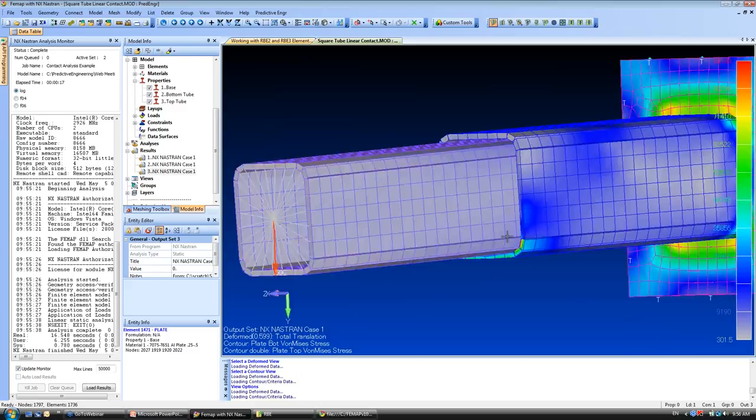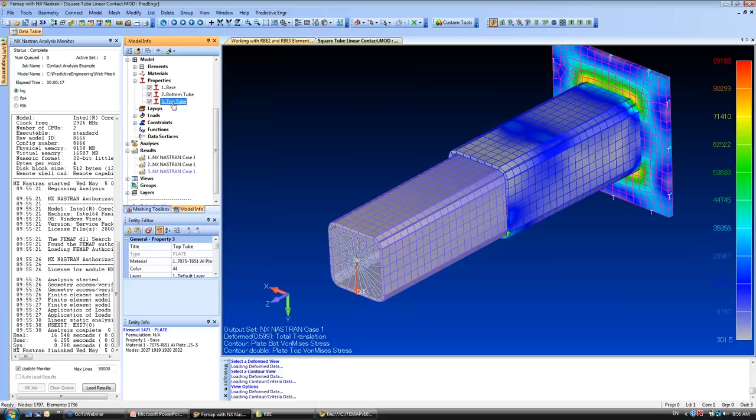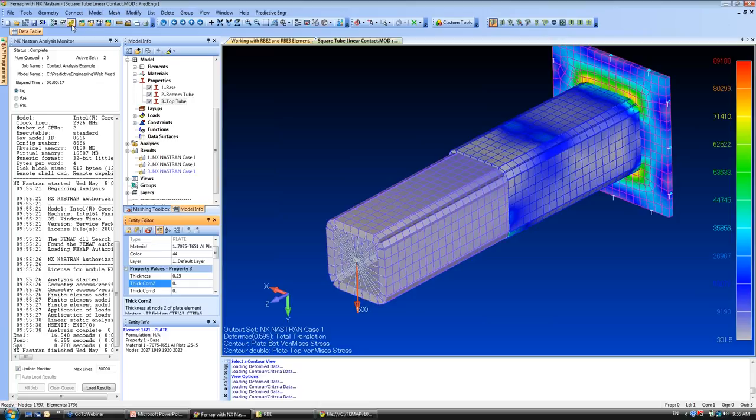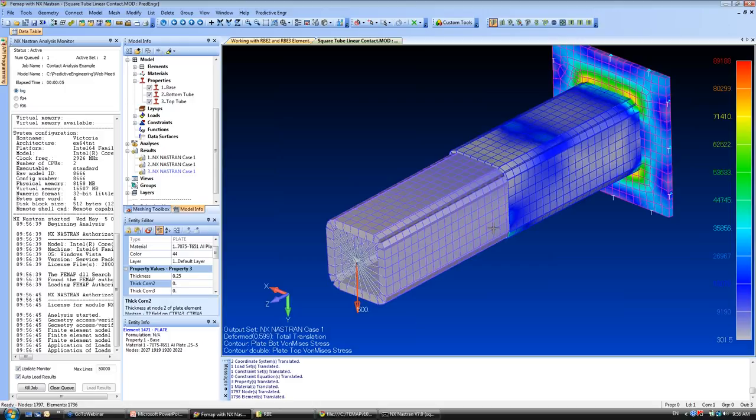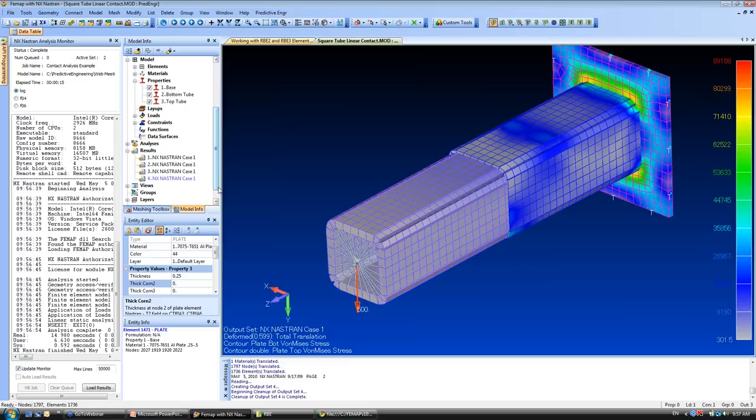Now, this contact does take into account plate thicknesses. So if you went into your properties, I can just edit it right from here. Right now it's set to 0.1, and we set this to 0.25. And then update the model. I'll actually force this out. And you see, this is the nature of contact. You can take a very simple model. And there.